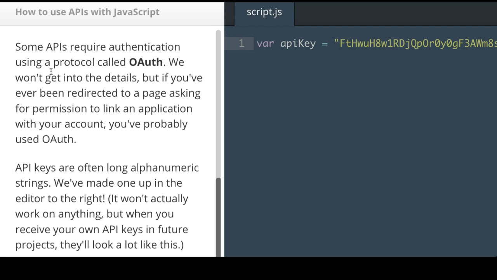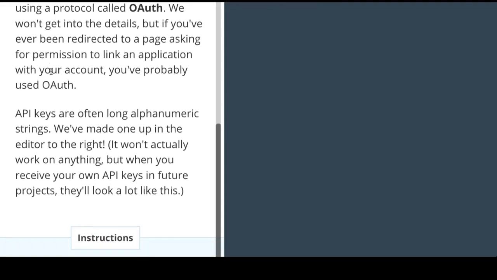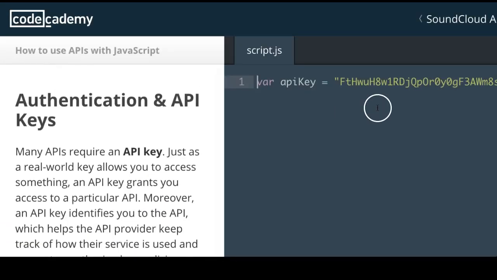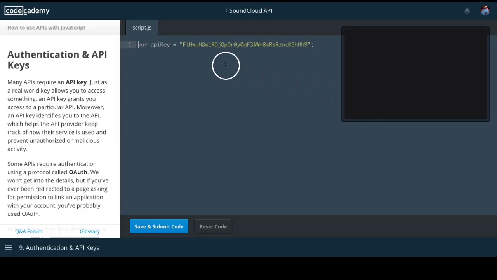API keys are often long, alphanumeric strings. We've made one up in the editor to the right. It won't actually work on anything, but when you receive your own API keys in future projects, they'll look a lot like this. Instructions, click save and submit code to continue. So this is just an example of what an API key could look like.